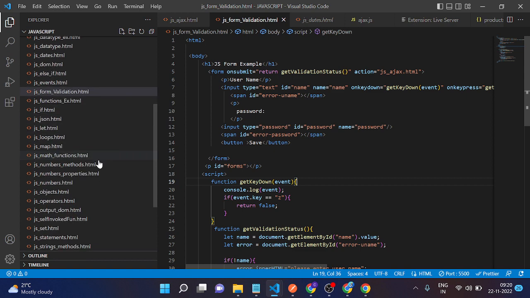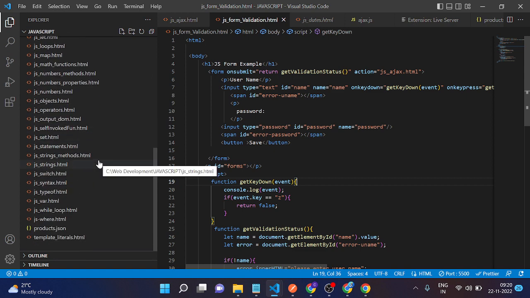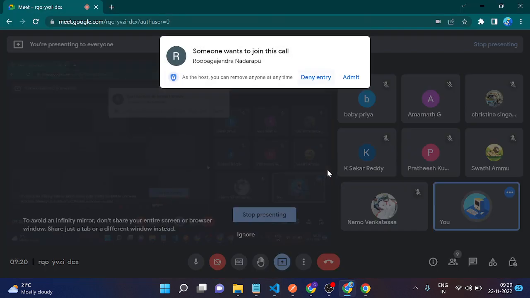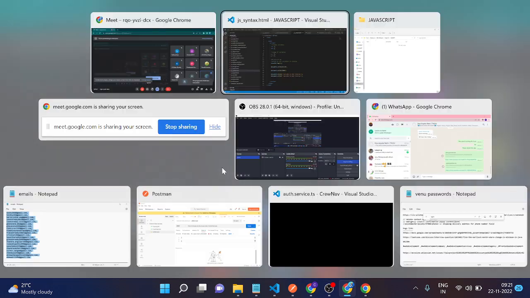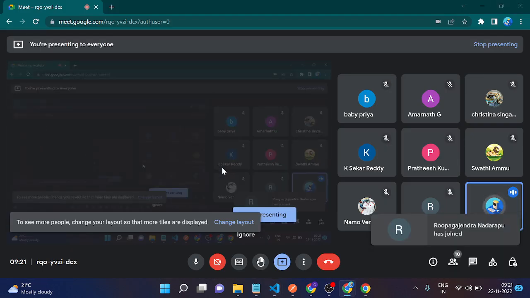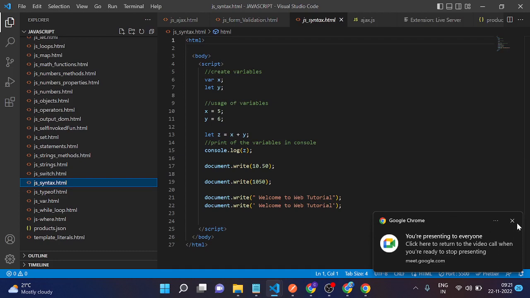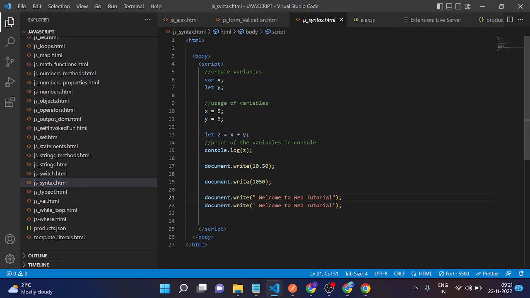What is JavaScript, why we need to use it, and the syntax, how we'll be writing it. I'm going to show you how you can create variables, how you can print values, and the different ways of doing it. Let's see that now.